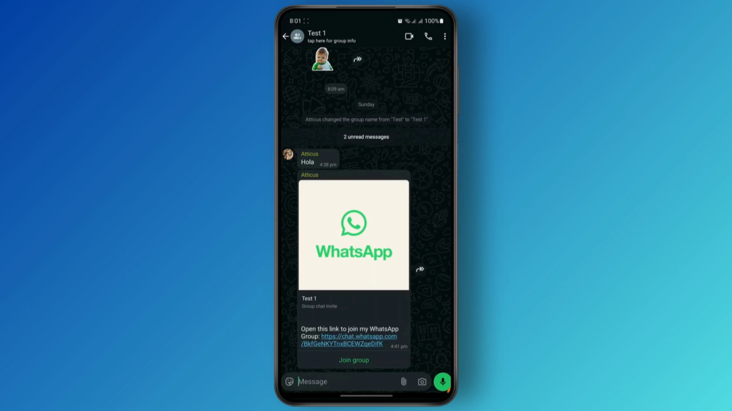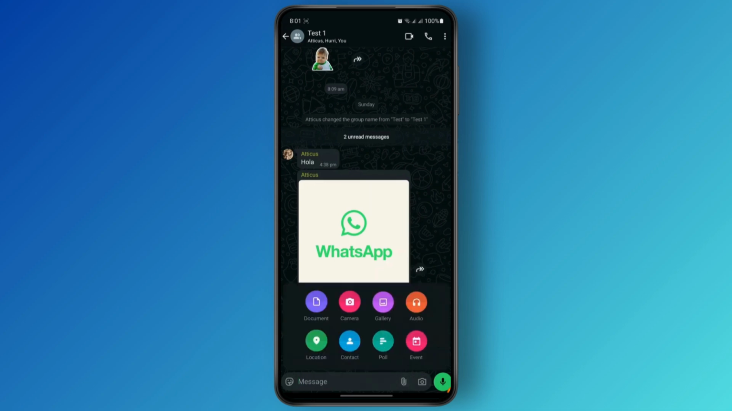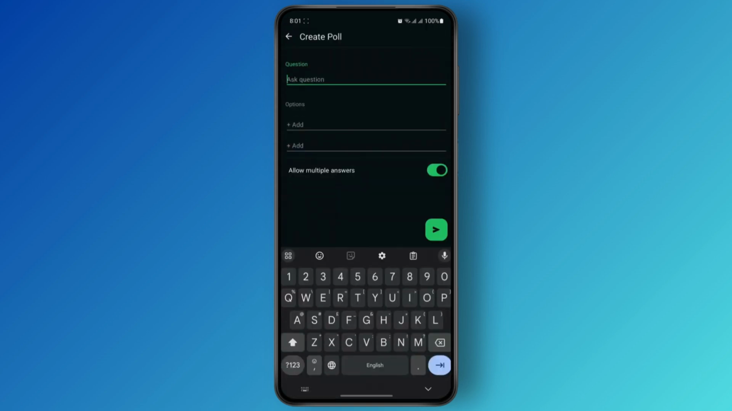So after you get here, you can see under your message bar, you will see this clip icon. You just have to tap on it and you will find different options here like sending a document, open up your camera gallery, audio, send your live location, share your contacts, and finally create a poll. Just tap on it and you can ask your question right here, and then you can add your option.